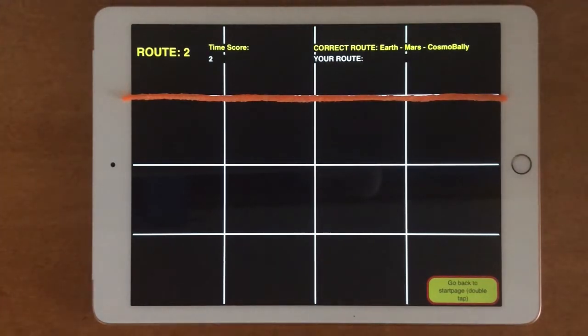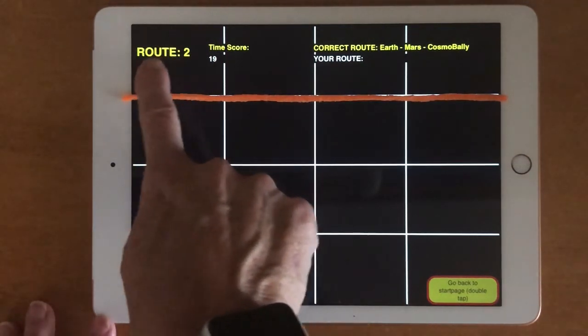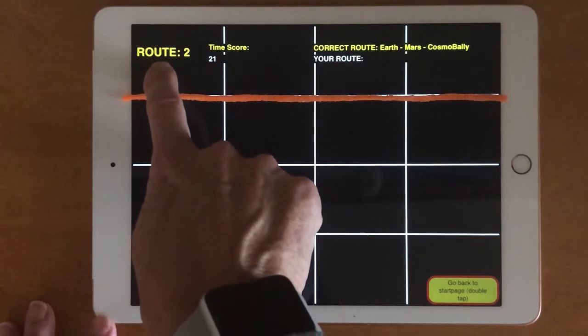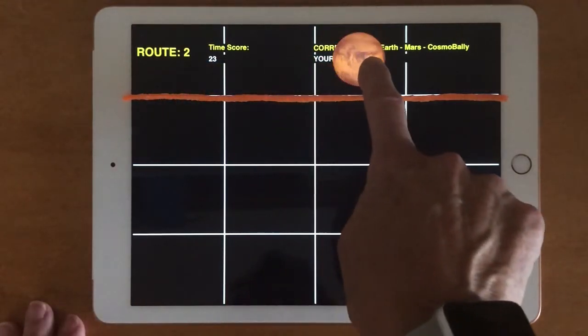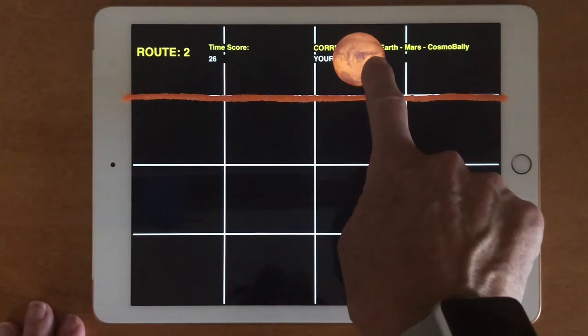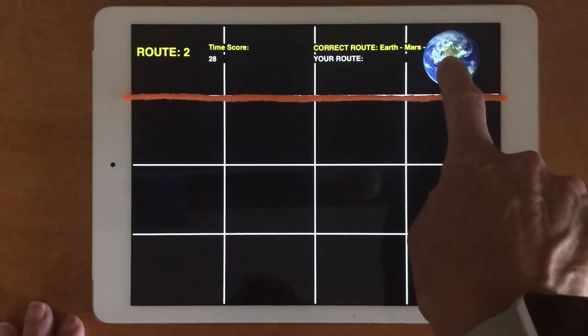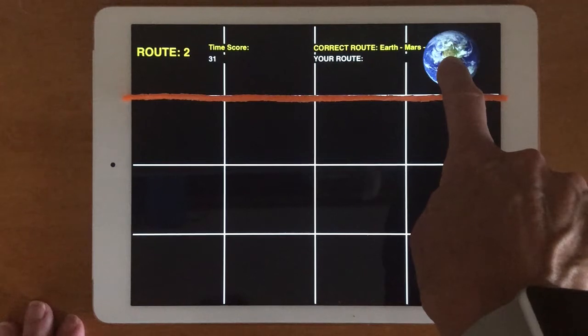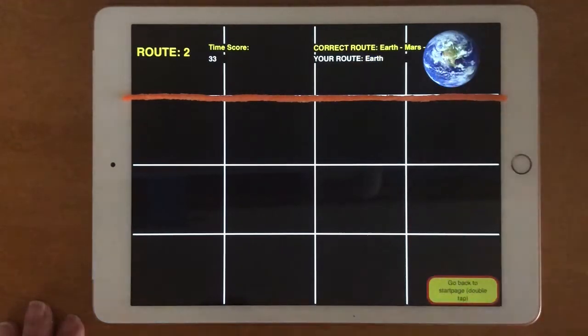Okay, so I touched the screen, which made the screen go to the next route number 2. We're going to follow CosmoBally through the space, and she is going from Earth to Mars to CosmoBally. So at the very top, again, I have my wiki stick on here if I need it. I'm going to drag my finger. I'm looking for Earth. Mars. 3. Oh, I don't want Mars. There's Earth. 3, 2, 1. That was right. Keep dragging to find Mars.